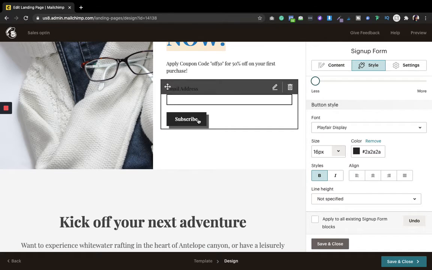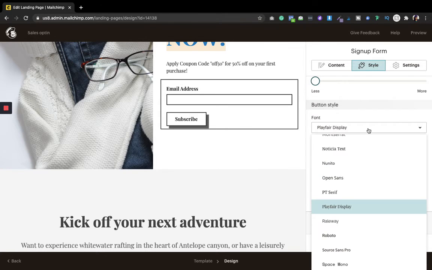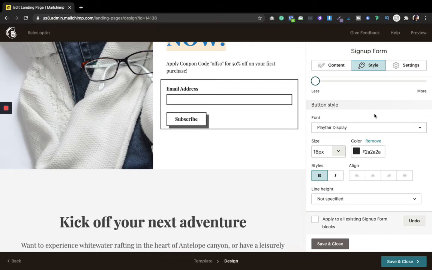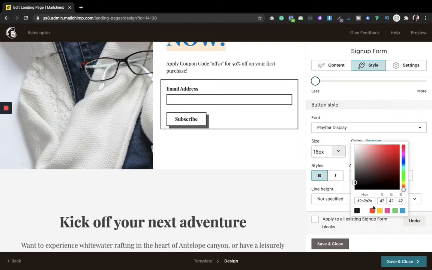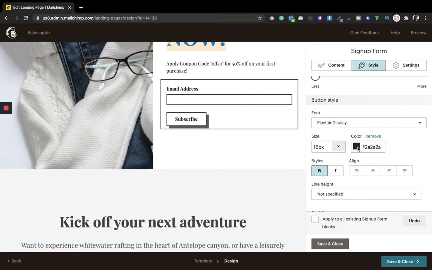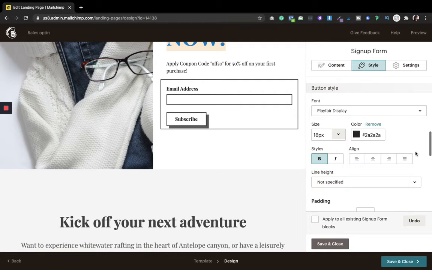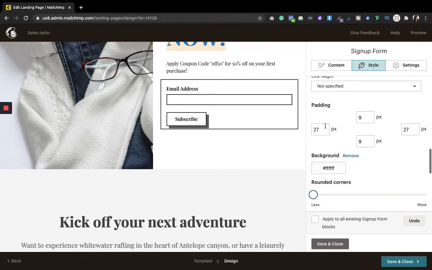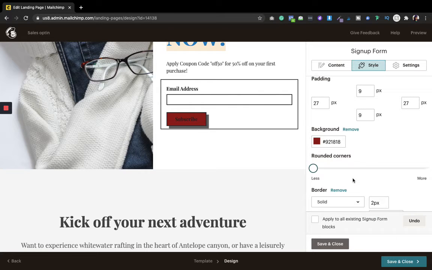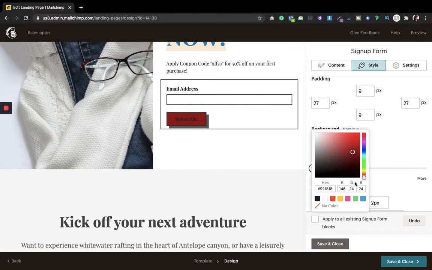Now next, coming to the button, the font is Playfair Display. If you want to change it, you can change it, obviously. If you want to change the size, you can do that. If you want to change the color, you can do that. If you want to keep it red, blue, whatever you want, just keep it. There's also padding over here, so I can do that. If I want to remove the background like this, I can do that, but it's looking horrible, so I will keep it something like white only, because it looks good.